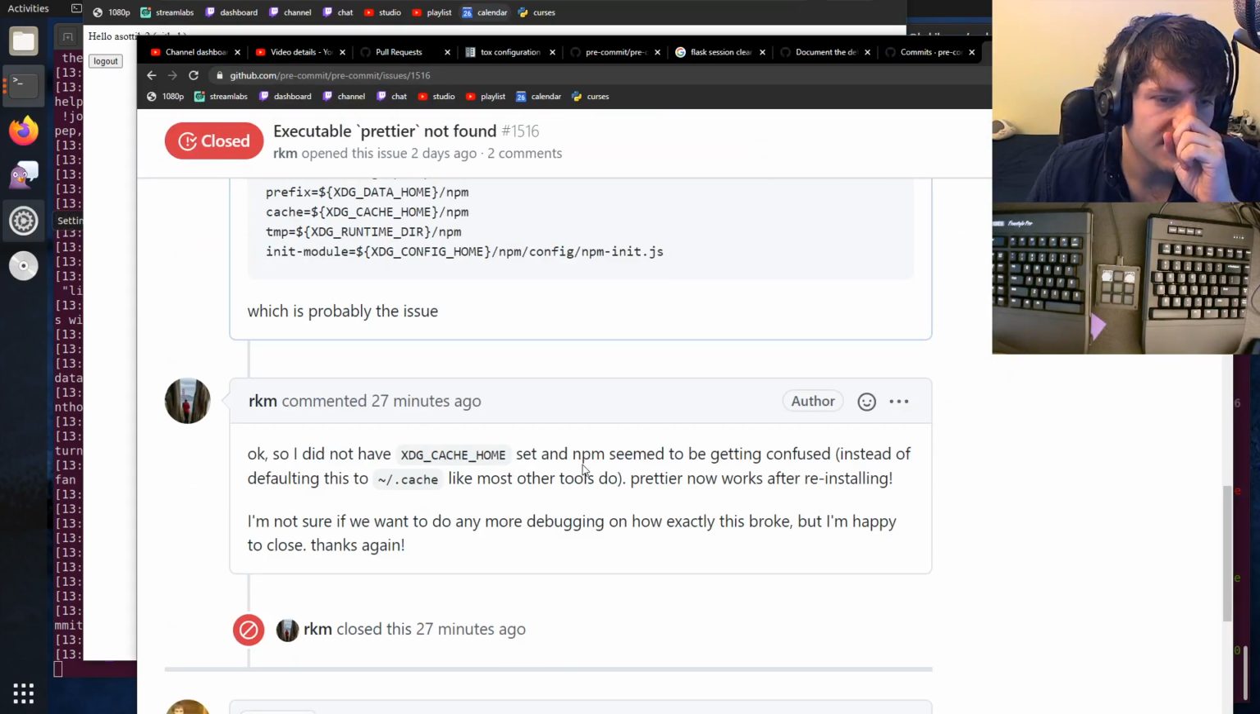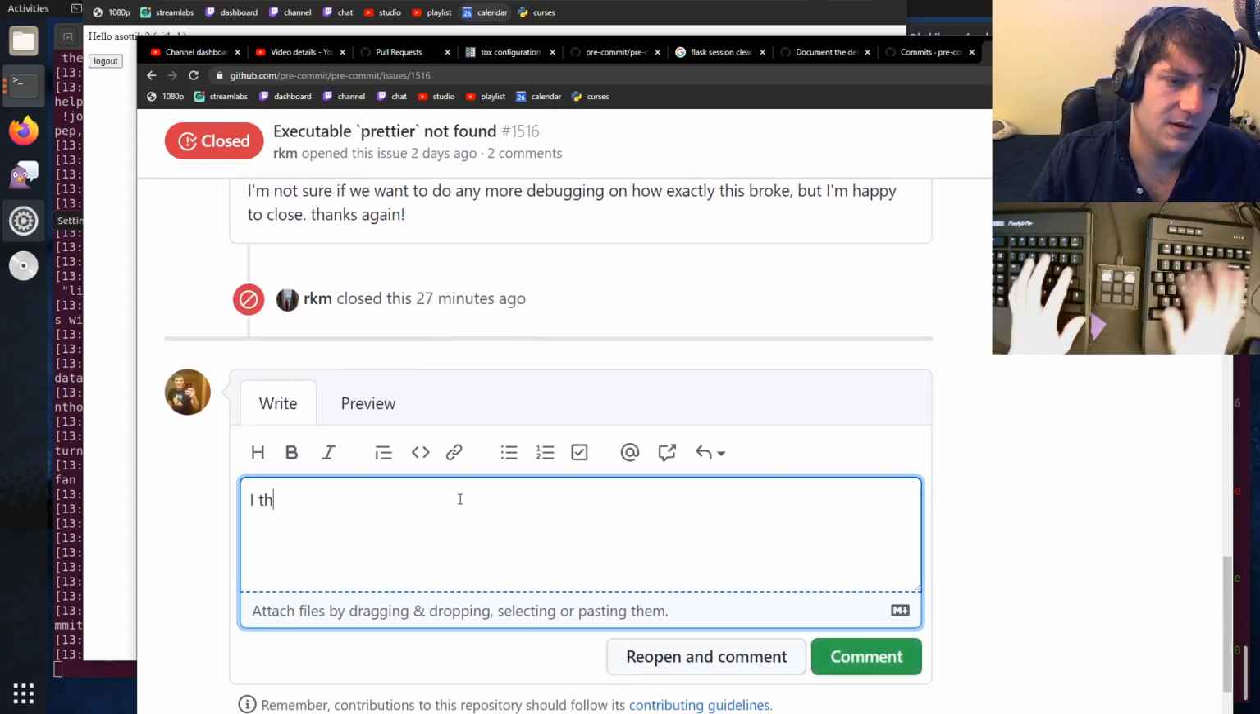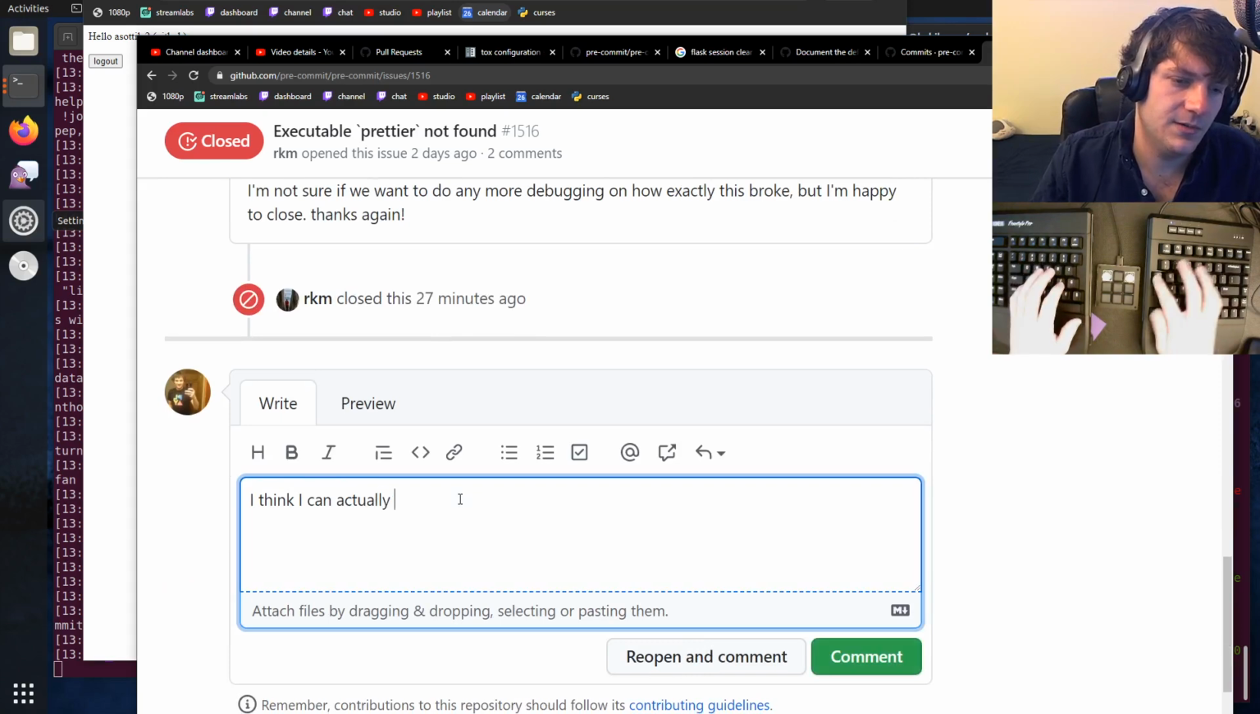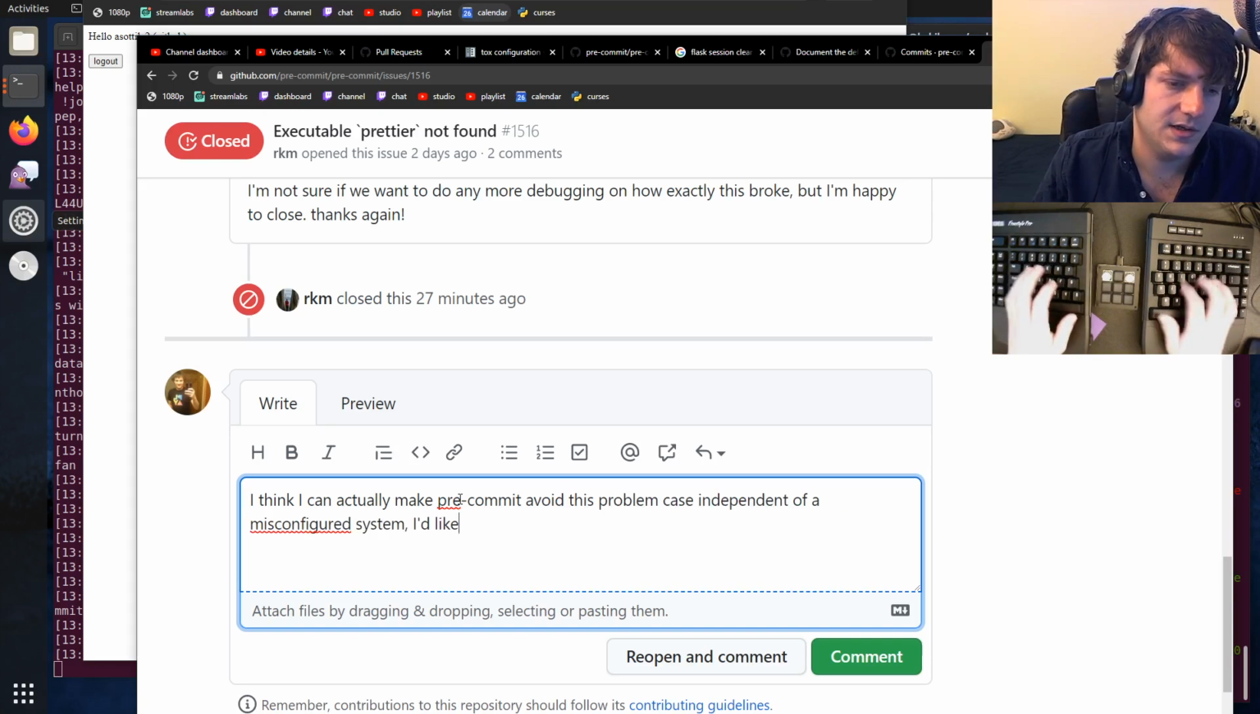So I didn't have an NBN set. Seem to be getting confused instead of defaulting to tilde cache like most of the tools do. I think I can actually make pre-commit avoid this problem case independent of a misconfigured system. I'd like to try and do that first.